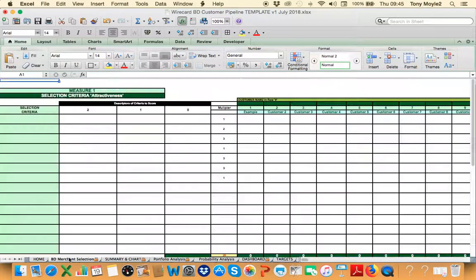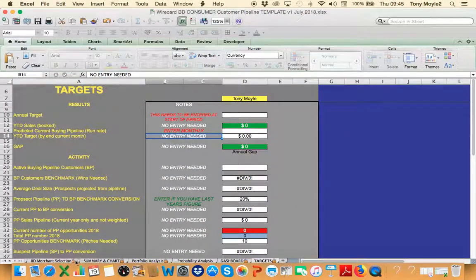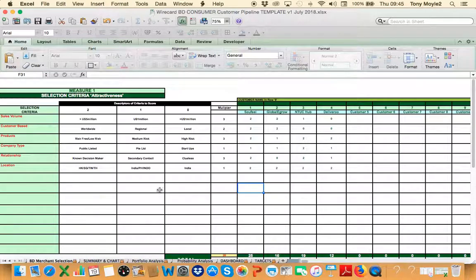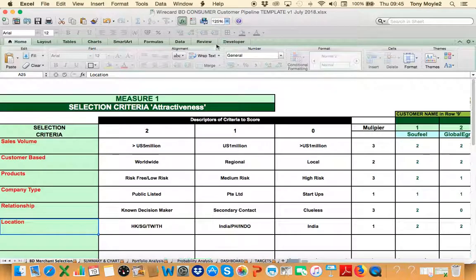Now the merchant selection criteria tool is relatively straightforward for you. If I go back to the original version of that on the customer pipeline, let's make this a little bit bigger so you can see it. There are selection criteria. These we'll work through during the training. Here's our criteria levels, so 0 lowest, 1 next highest, and 2 highest in total. So that effectively means bad, average, and good.